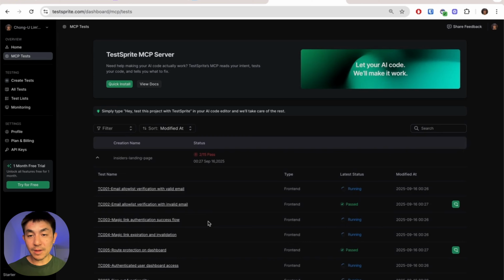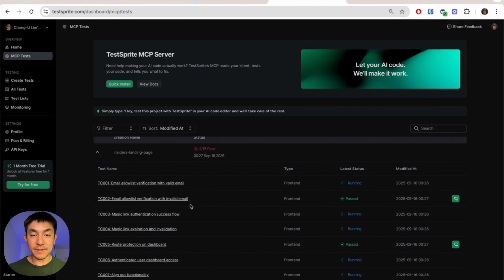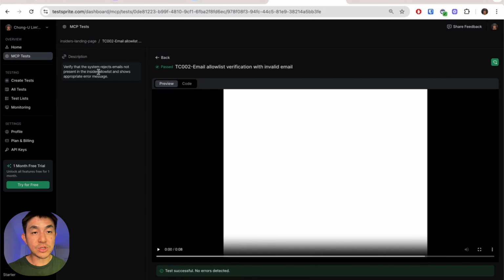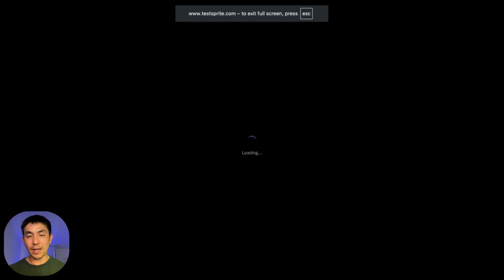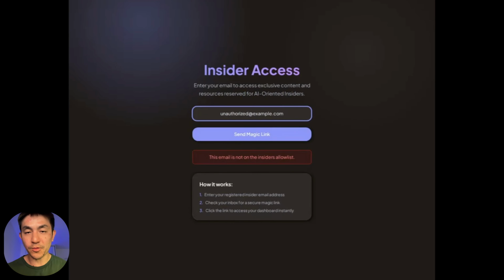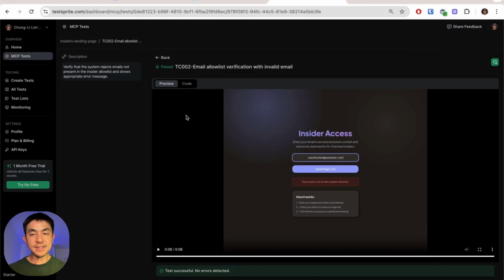So what we can actually do now, while this is running, is perhaps take a look at one of these tests. One of these has already passed, and you can see here it says that the system rejects emails not present in the insiders allow list. The great thing about this is that you have this video preview that you can replay to see how it managed to verify it. So it clicked over here, it tried some random unauthorized email that is definitely not on an allow list, and you can see that it confirmed that it blocked access over here. And this is just fantastic.